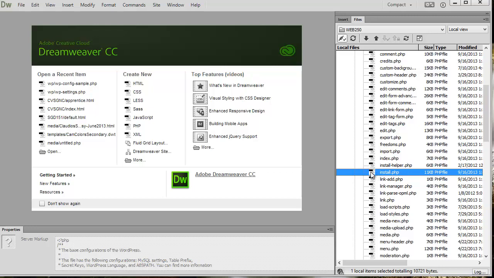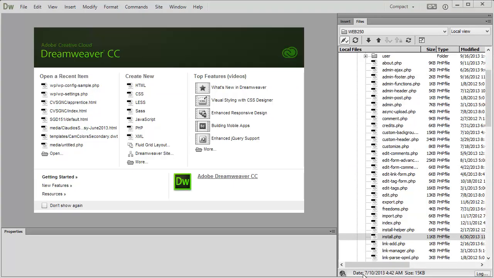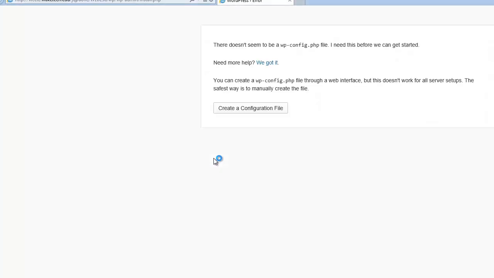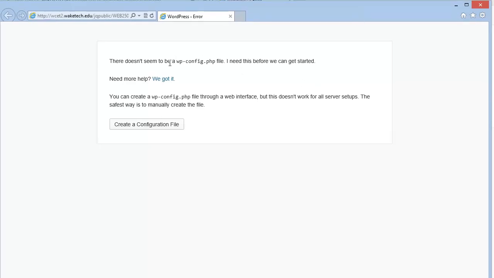So once I've found the install.php file, I'm going to right-click and then do a preview in browser and select my browser. And then once I go to this page, I should see this message: there doesn't seem to be a wp-config.php file. By doing this without modifying any of our files, it gives me a chance to let the WordPress install files actually do things for me.